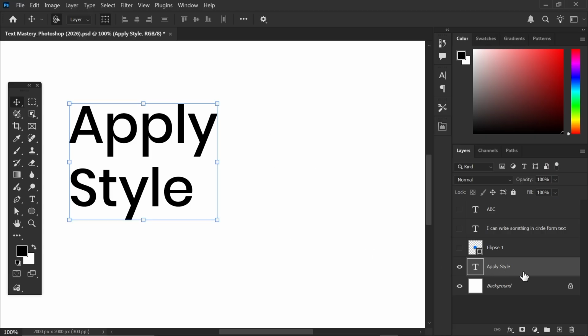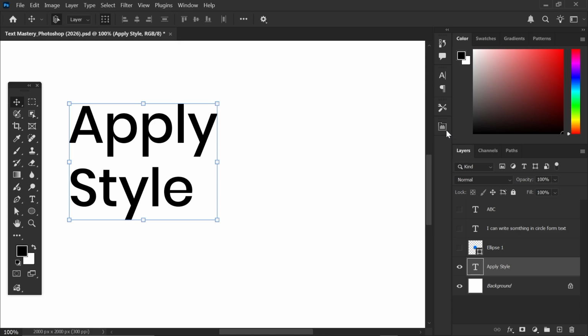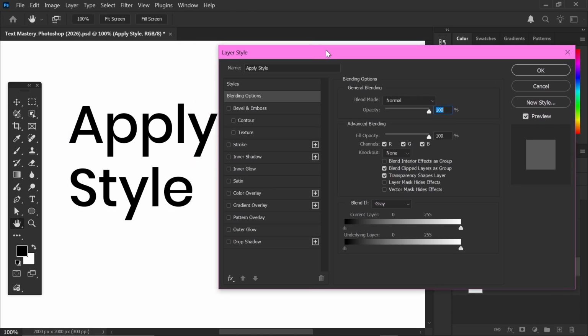Now how do we do that? We can simply right click here and then go to this very particular thing that says blending options. If I click on this very particular thing, a new dialog box will appear, and then we're going to control this very particular thing or apply some styling. And you can see we can apply a bevel, a contour, a texture, a stroke, inner shadow, inner glow, satin, and then a color overlay, and it continues like that.